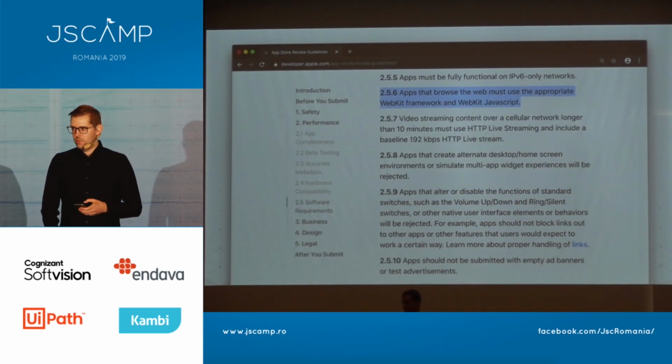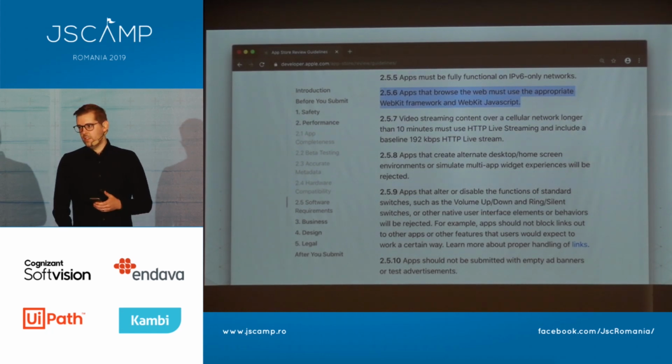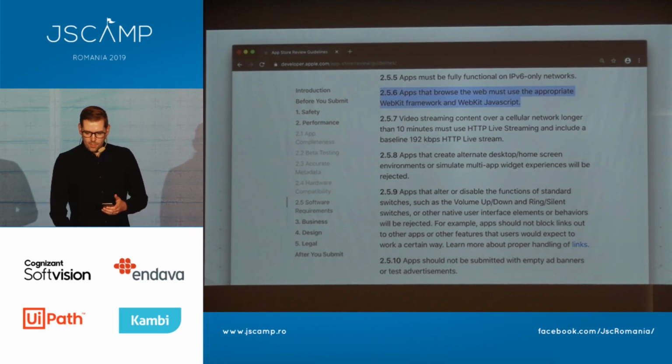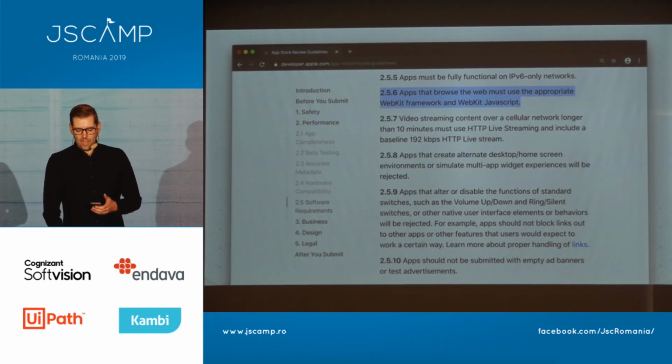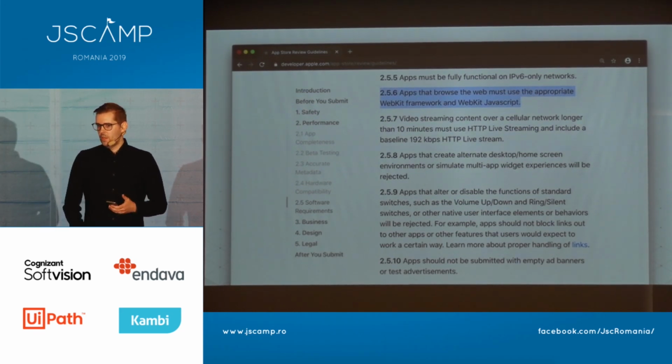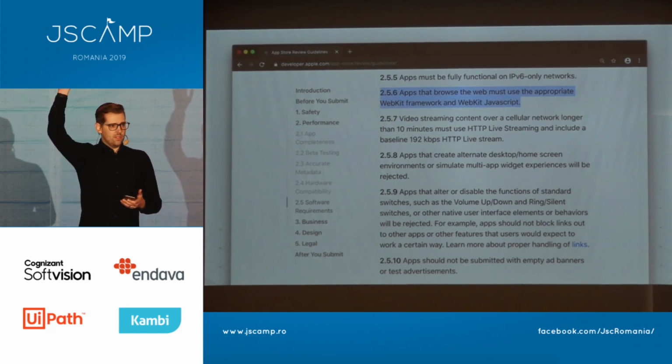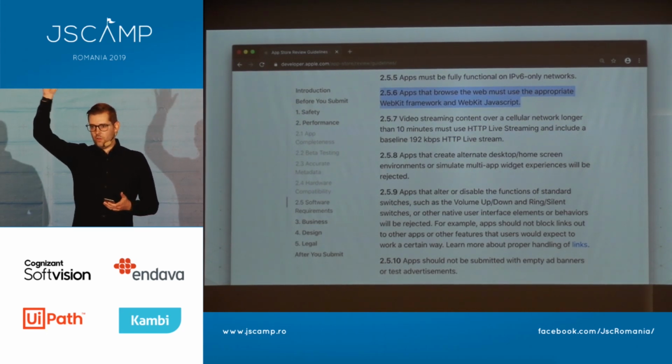Okay, what's the cumulative effect of that policy? And what's the cumulative effect of this policy? Section 2.5.6 of the App Store Review Guidelines says that apps that browse the web must use the appropriate WebKit framework and WebKit JavaScript. That's code for, if you make a browser, you can't bring your engine with you. Okay, who had iPhones? Now keep your hand up if you knew that the Chrome that you may have installed on your iPhone is not real Chrome.